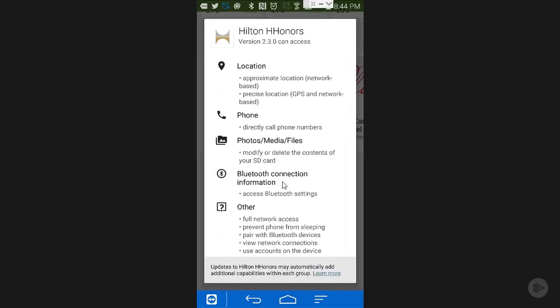And again, I'm going to be taking a look at the fact that this Hilton Honors came from Hilton and not Billy Bob's Hilton Honors application. The only thing I can assume here is that since it needs access to my phone, if I have a Bluetooth headset, they want to be able to access that as well. And then it has some other permissions, like they need full network access, they need to prevent the phone from sleeping, pair with Bluetooth devices.